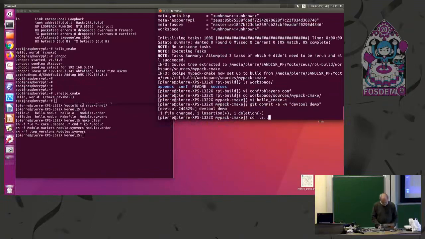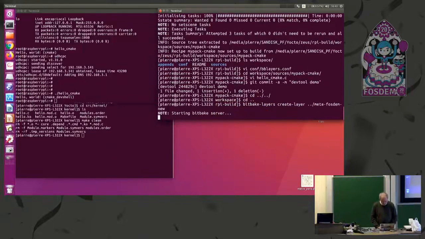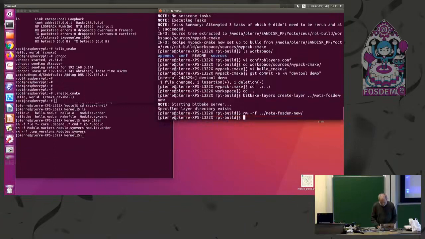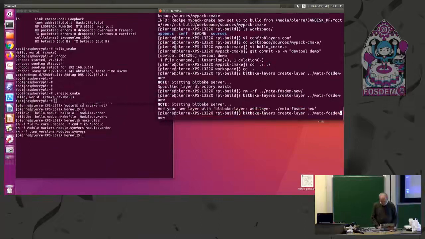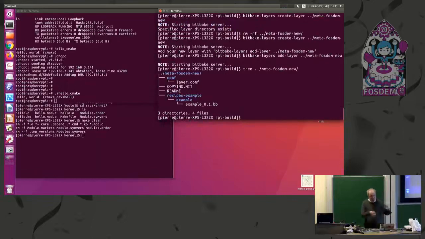And you just have to create a new layer. For example, create layer meta-fosdem-new. It exists, so I will remove it because I want to be honest. Okay, I create a new layer and I add the layer, but it's an empty layer. There is nothing except some small example which is not useful for us.